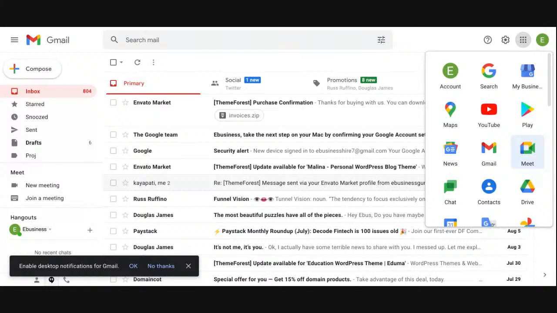If you want to have a virtual meeting, meet up with your team, or do a live presentation, you can use Google Meet. It's called Meet on the app. Then Chat. Like I said, Google is building an ecosystem. With Google Chat you can chat with your friends and family, and with your business associates.